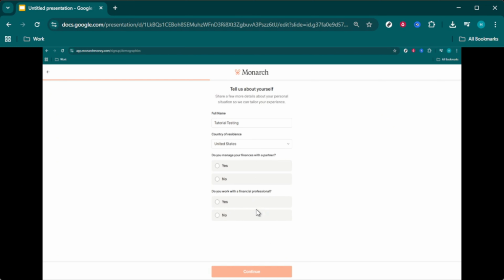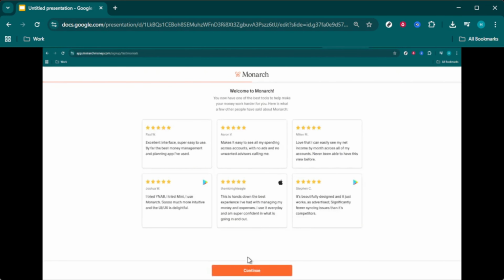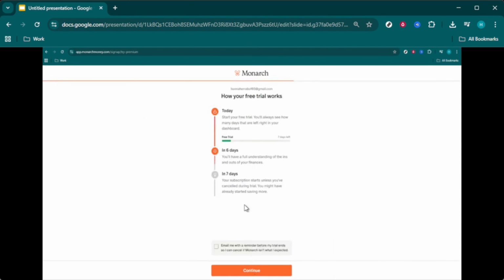For the category, think about what area of your spending you want to focus on. This could be anything from groceries to entertainment, or even a more specific area like dining out. Selecting the right category is crucial, as it helps ensure your budget is tailored to your lifestyle and financial priorities.